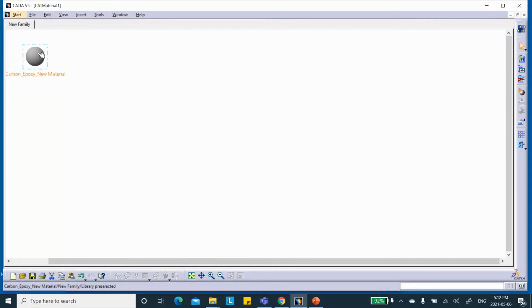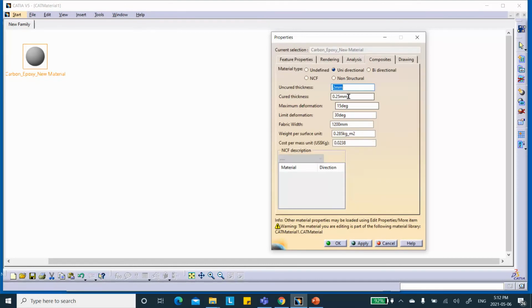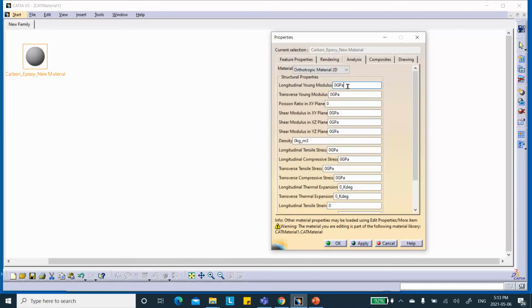Okay. So once again, double click on this. We already defined its composite properties, 0.25 millimeter. You can see that. And under analysis, we're going to use a lamina. Well, it's not called lamina in Catia. It's called orthotropic 2D property. And we're going to put the stuff there.